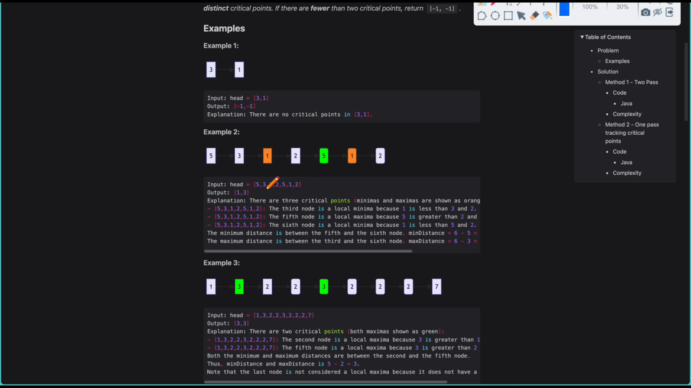So for that, let's revisit our first solution. If we look at the positions of our critical points, it is 3, 5, and 6, right? And for the minimum distance, do we actually need to store position of all the critical points in the list? And the answer is no, because all we care about is two consecutive critical points. And we calculate the distance between them and see if it's actually minimum so far. If it is, then we update our minimum distance.